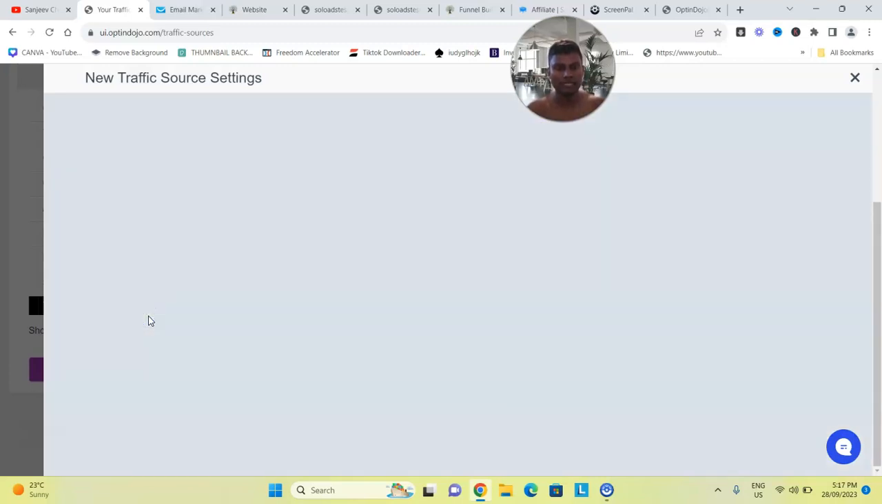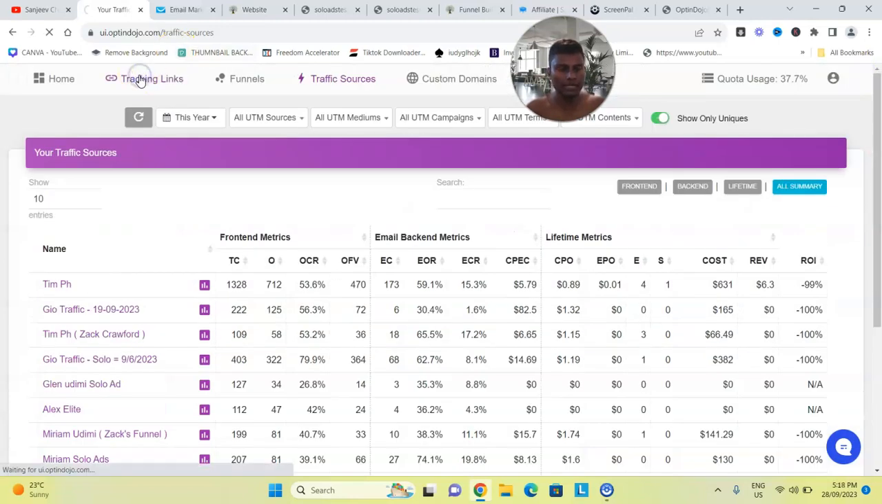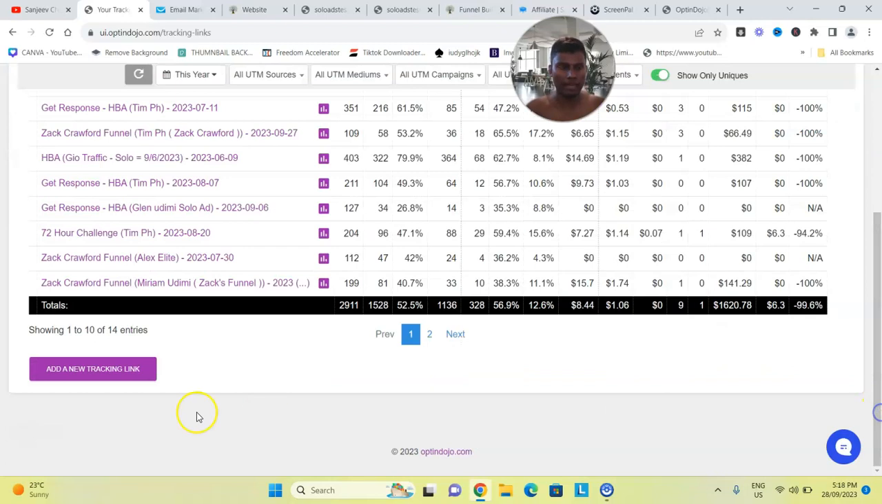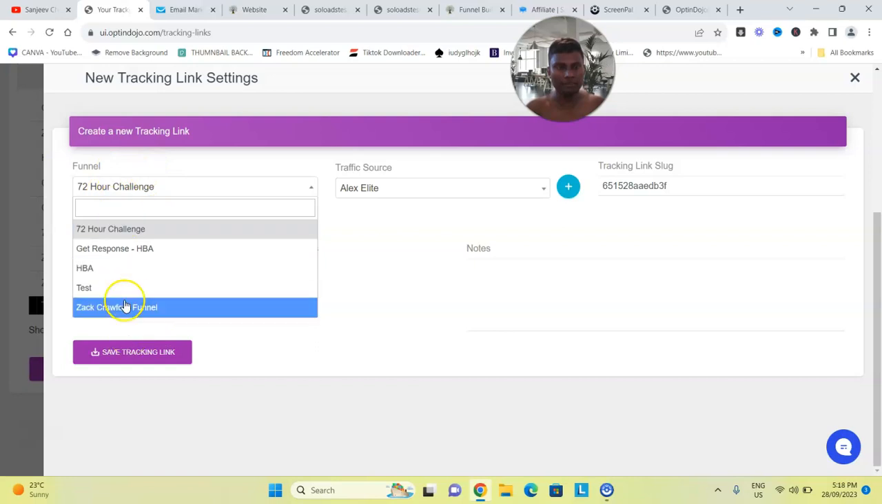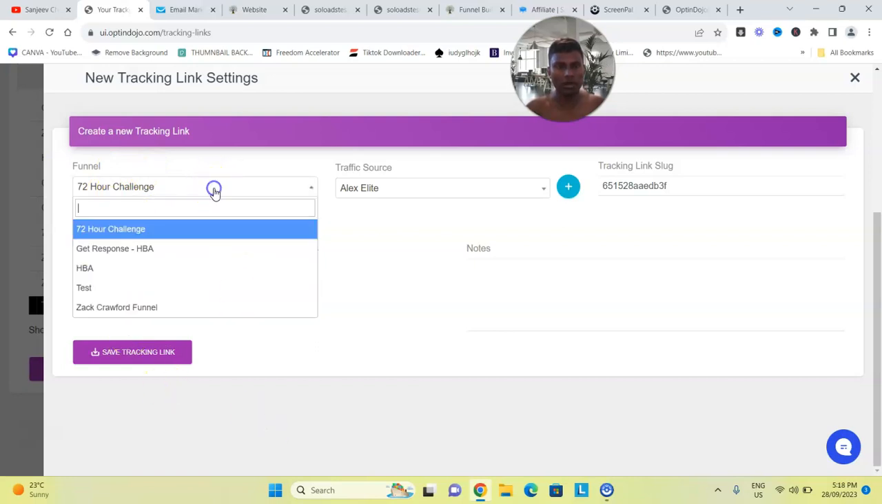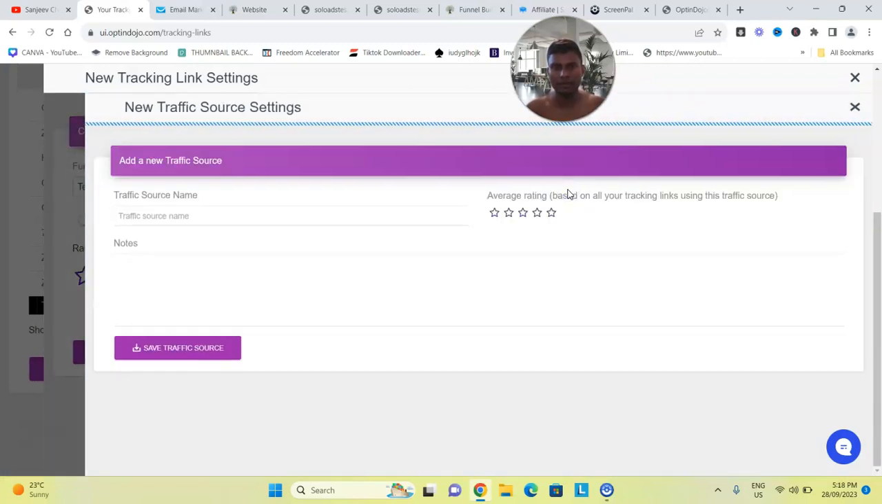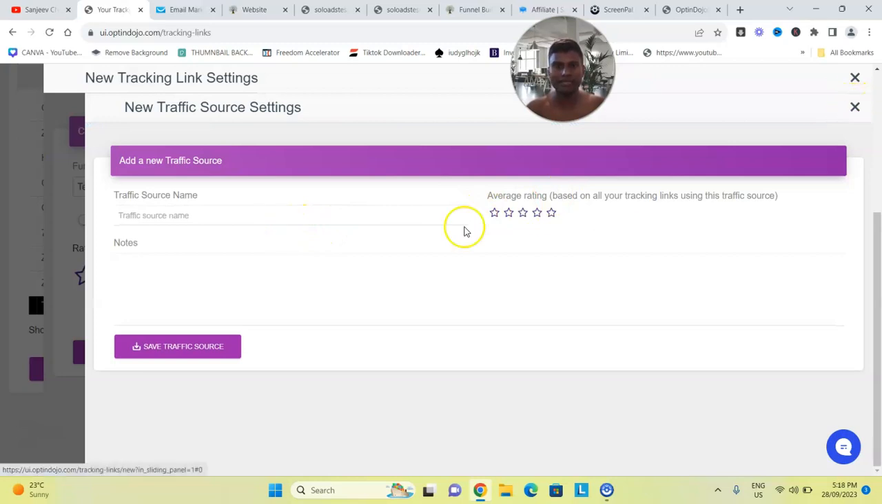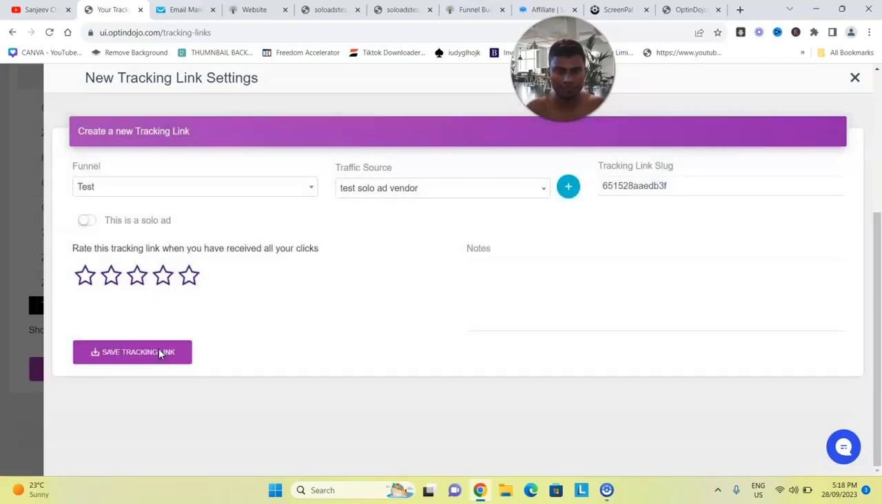You're going to save your traffic, and after you have saved it, you're going to go to tracking links and add a tracking link. For example, these are the 3 offers that I'm promoting. I'll just name this test, and for the traffic provider, you can put their name here. So for example, I'll just name it test solo ad vendor. I'll save this.